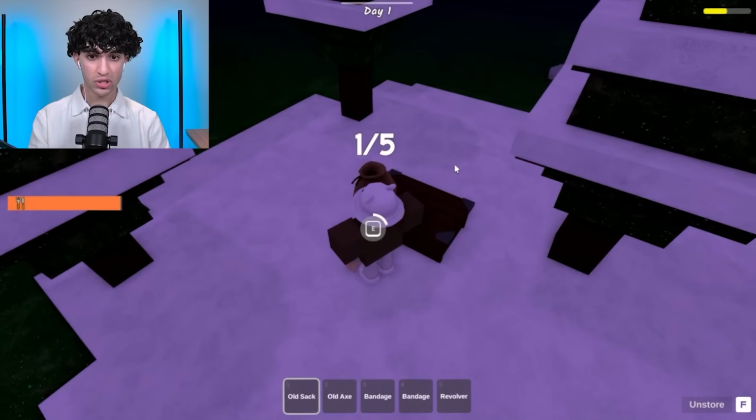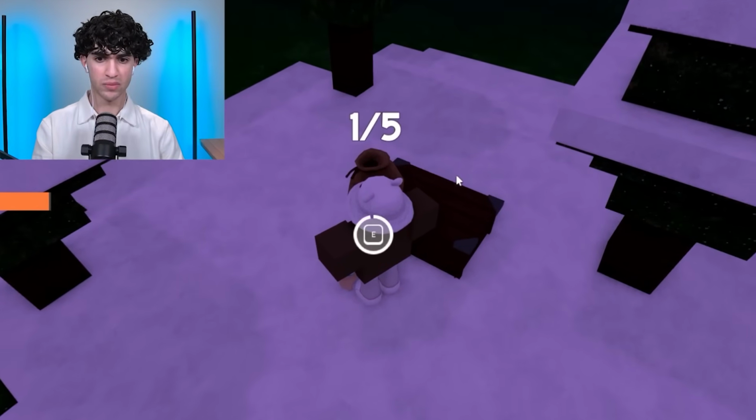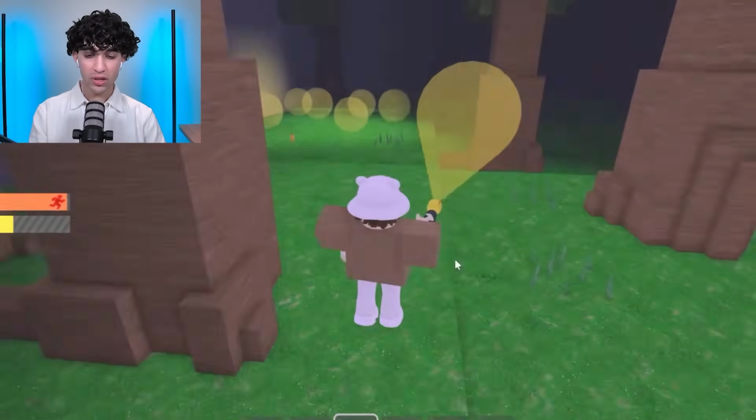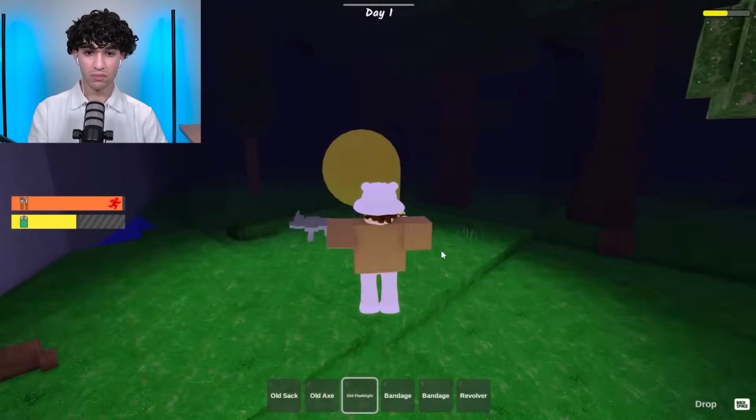Okay, that's really good. One more chest as well. Let's see what we get from here. Hopefully it's something good. And a flashlight. Okay, perfect. We were literally talking about needing light earlier in the video. Well, here we go. We got it.